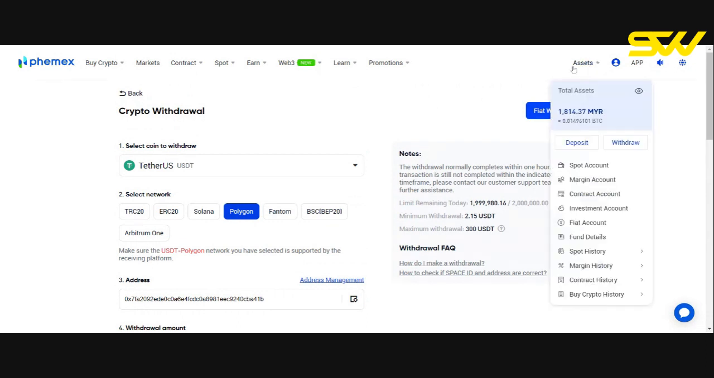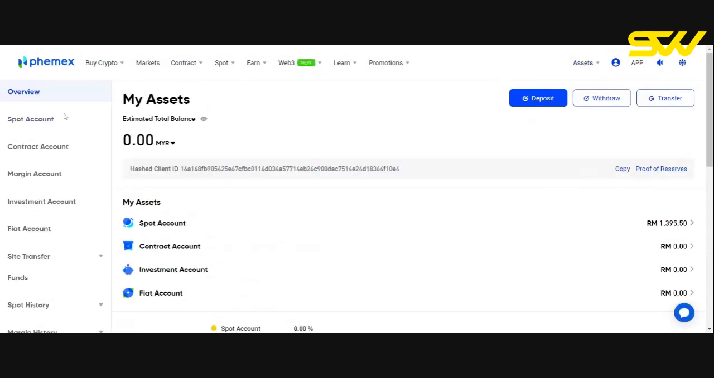Okay. So again, what I mentioned just now is how you're going to deposit and how you're going to transfer funds out. That is the withdrawal. Now, what does this transfer button mean? Do you notice that on the right side here, there are a couple of wallets available in your account? You have spot account, contract, margin, investment, and so on.